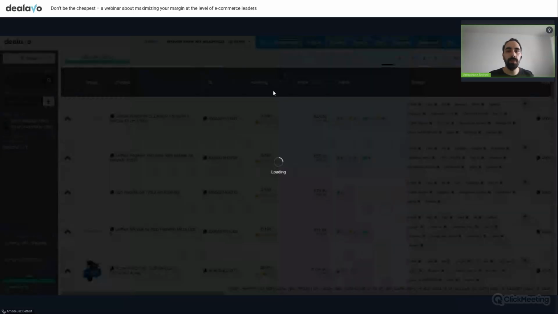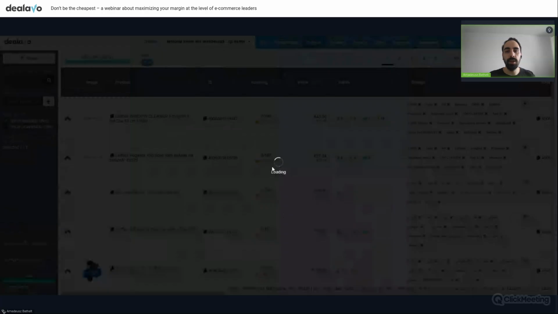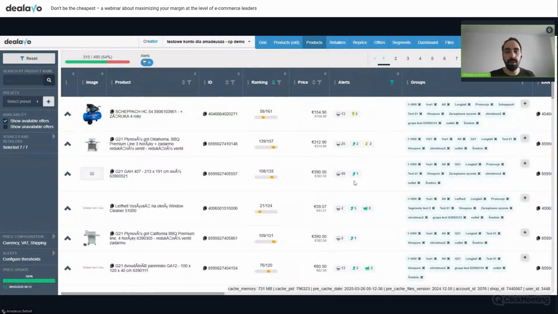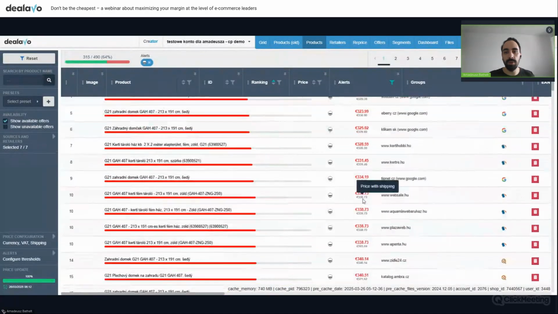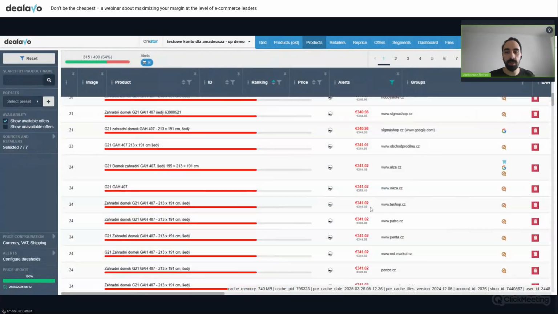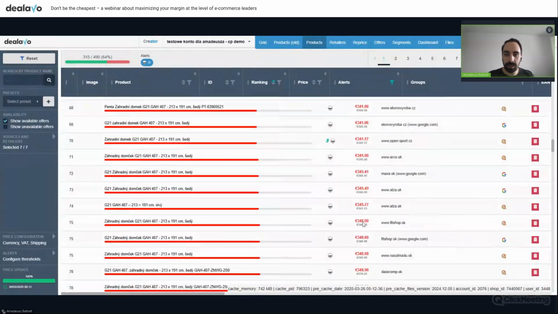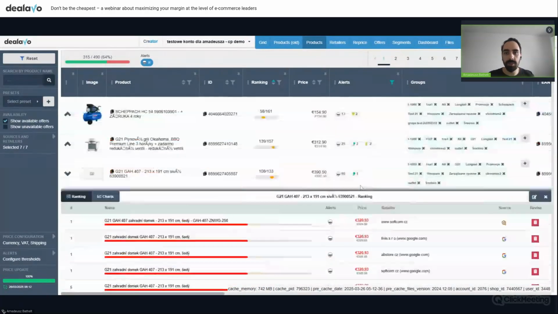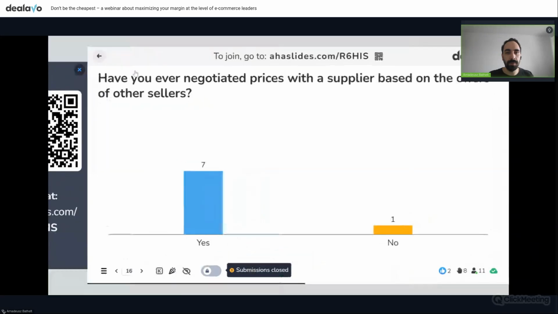Of course, if you go to the products tab in Dealavo, you will also have these alerts below your cost price. You can open a product and see exactly who is selling below your cost price and say, okay, come on, my manufacturer, I cannot beat 99 retailers. Yeah, this is a terrible situation. I need a better price from you. Okay, coming back to here.